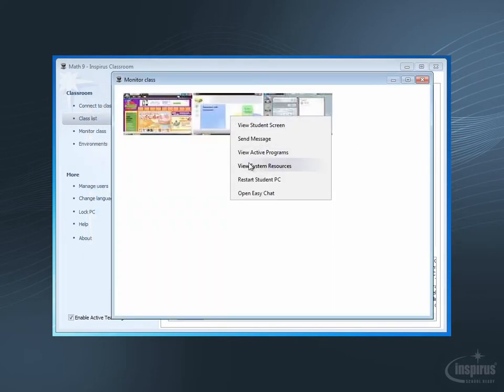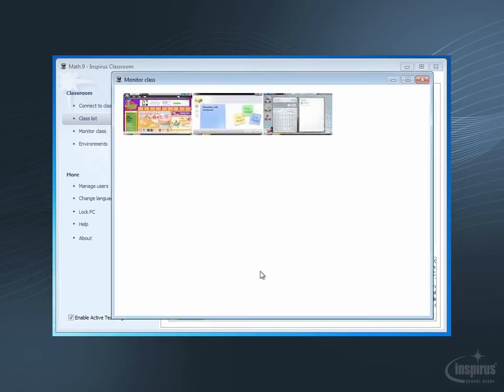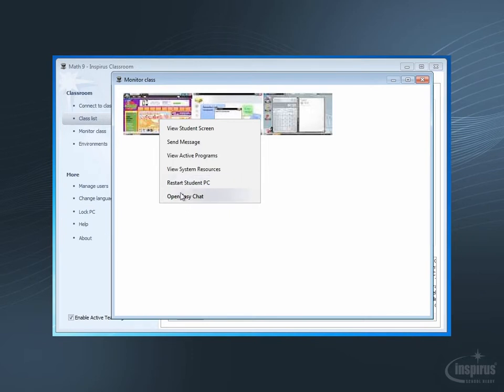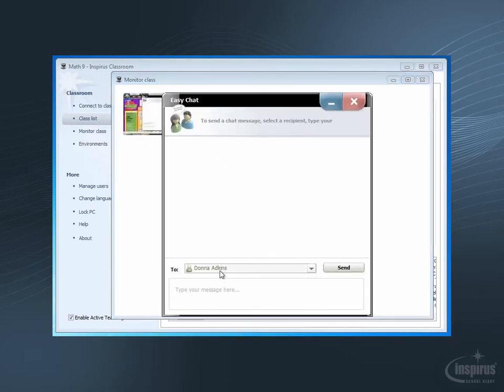One of the commands is to send a message to one or all students. Another option is private chat for more personal communication. If you wish, you can also see performance data, remotely quit applications, or even restart a student's PC.